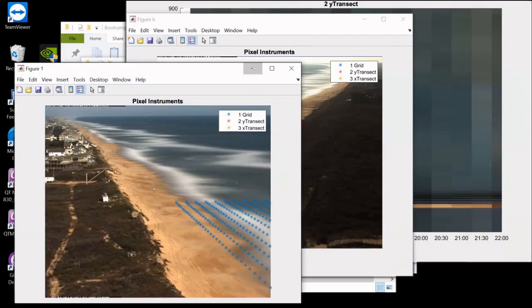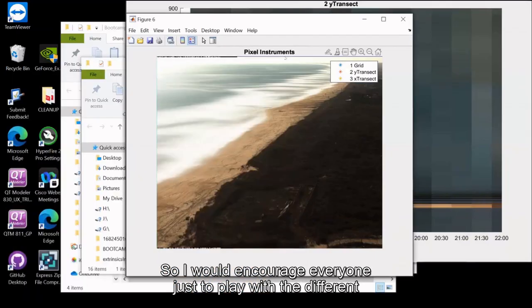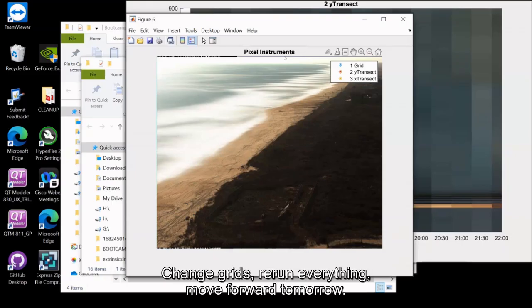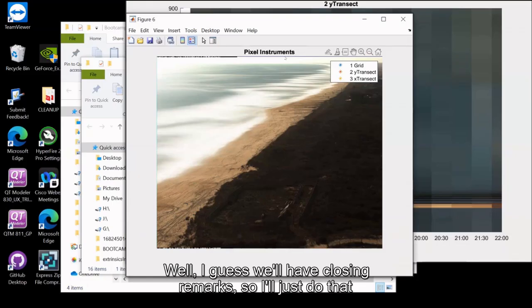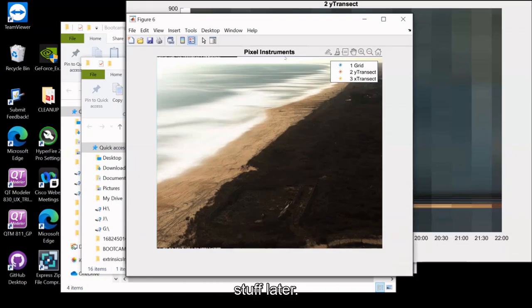So I would encourage everyone just to play with the different steps, change grids, rerun everything, move forward. Tomorrow, well, I guess we'll have closing remarks, so I'll just do that stuff later.